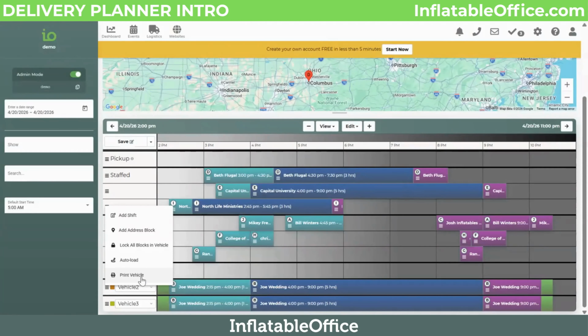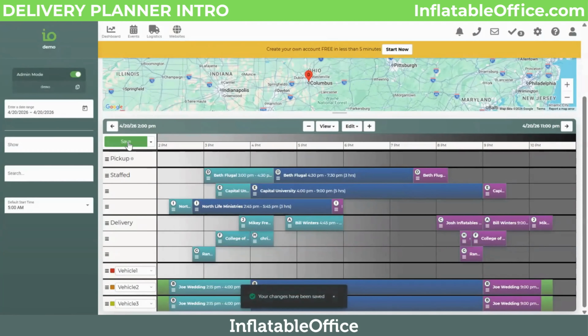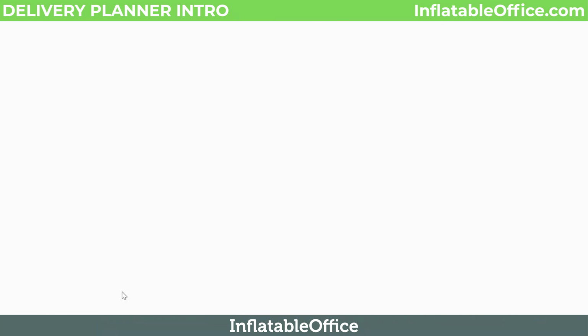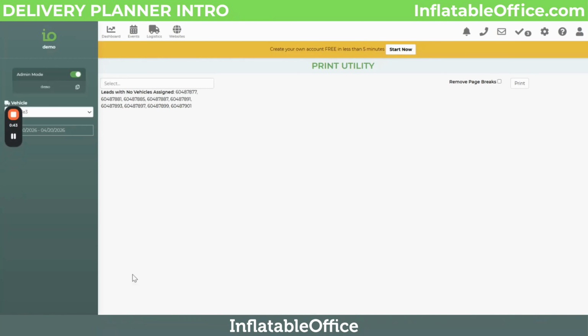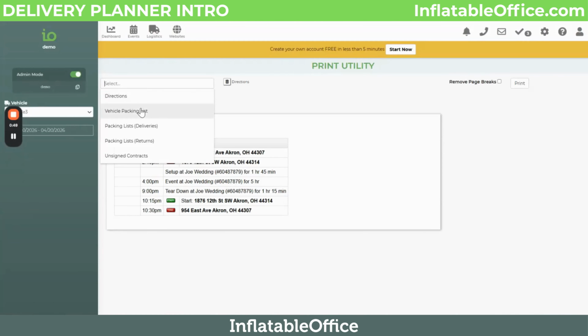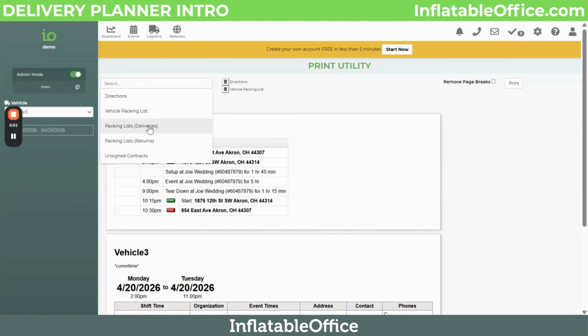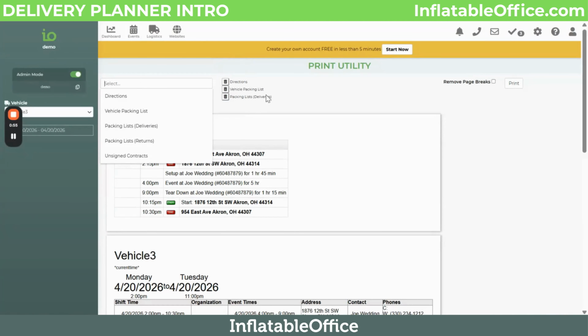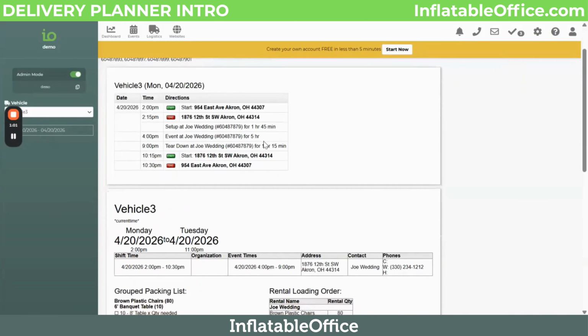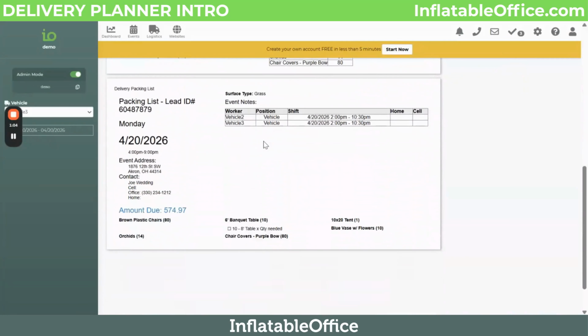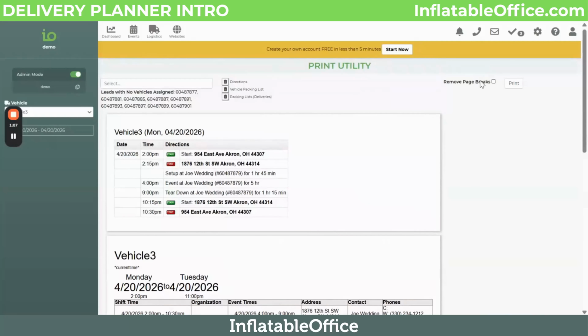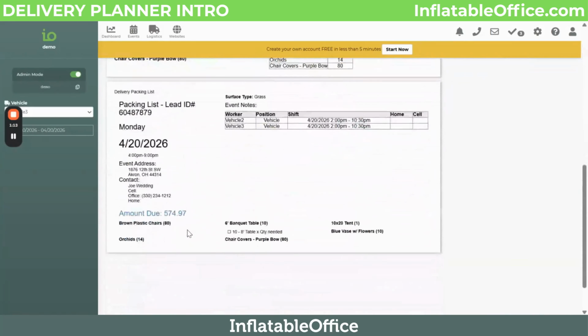As well as you have the option for print vehicle. So if I go up here and click on save, and then go down here, we'll go ahead and print vehicle. What you can do is select which items you'd want to print. There are directions, you can do a vehicle packing list, you can even do a packing list for deliveries. You can add whatever, and if you realize you don't need it, you can remove it right here. And then you'll see those documents that you can preview before printing out. If you want to remove page breaks, you absolutely can. We have page breaks installed just to be a cleaner look for you.